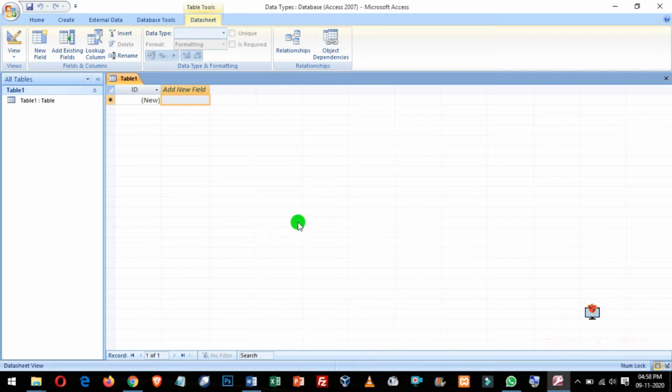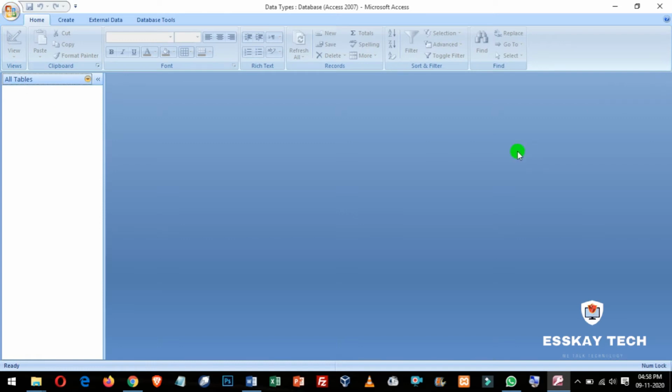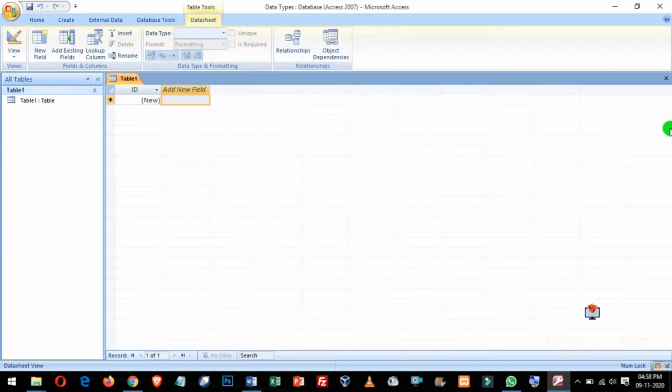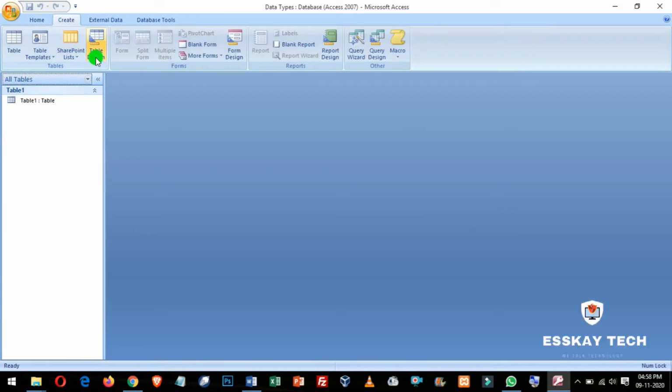Now when the Microsoft Access window opens, you can see a default Table 1 is created automatically. You can close this, or simply leave it as it is. What you can do is go and create a new table, and we will go to create and table design. These are some things you have not done yet, so it might be a bit confusing.